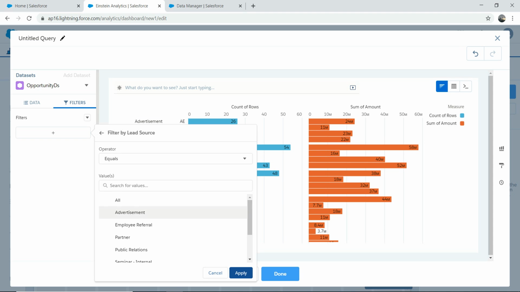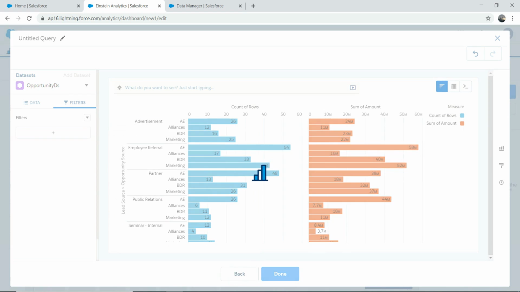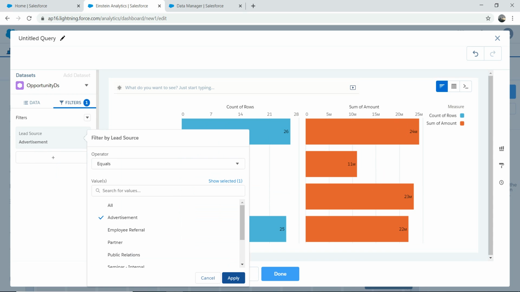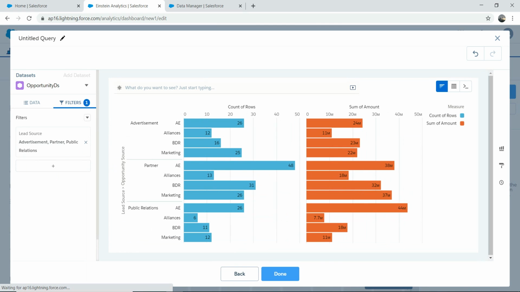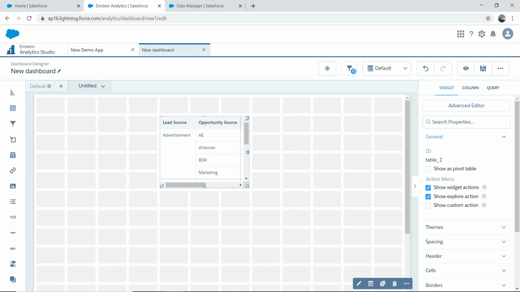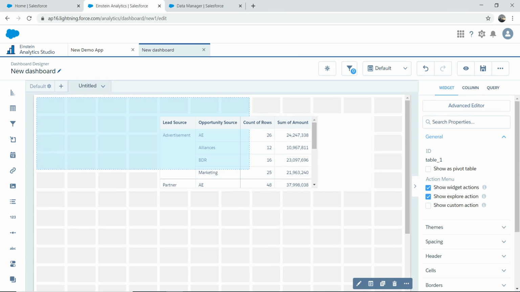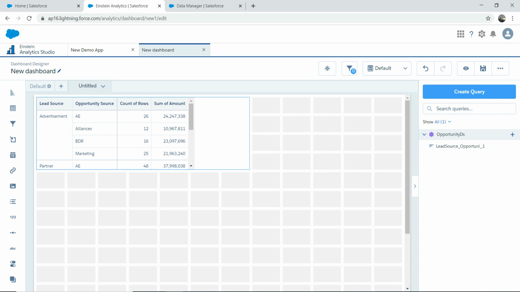So, okay, let's say I wanted to see advertisement. So it filters the data for you, right? So let's say I wanted to add more, let's say partner, say public relationship, right? You can do that, okay? And so I can do done here, right? And also I wanted to view this in the form of a chart, right?